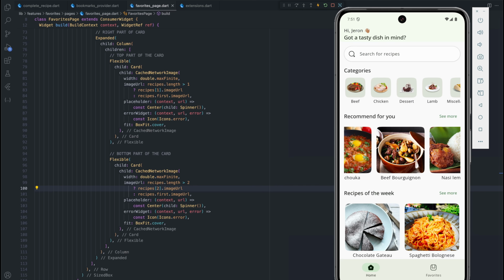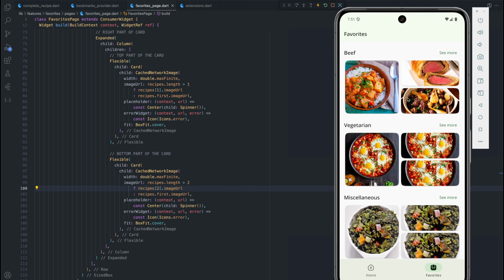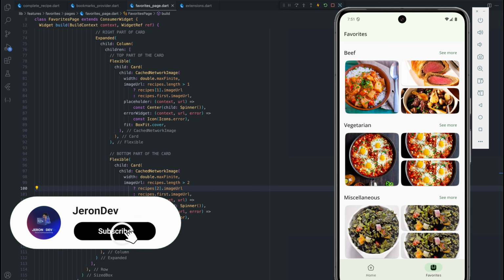So I found one here, and let's add this to our favorites. And now we come here, we can see that all the 3 images have changed to their respective meals. Now this is where we are going to end today's section.